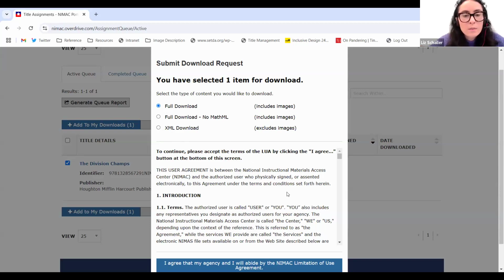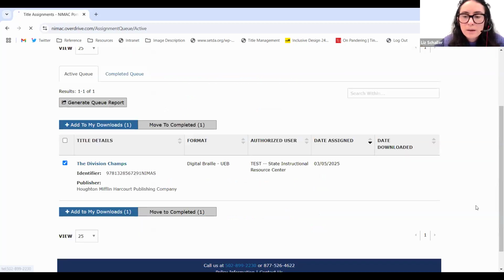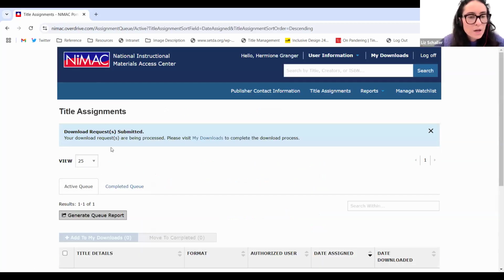The second piece on your screen here is the limitation of use agreement. This is identical to what you signed when you first got your Accessible Media Producer account with the NIMAC. There's nothing different here, but you do agree to accept it and abide by it every time you download a file from the NIMAC. So we'll make our selection for our download, and then we'll go ahead and hit that I agree to abide by the NIMAC LUA button at the bottom. Now at the top of your screen here, you'll see that your download request was submitted and it's being processed. This takes us up to our My Downloads page, which is where you go to see the files that you have already downloaded.